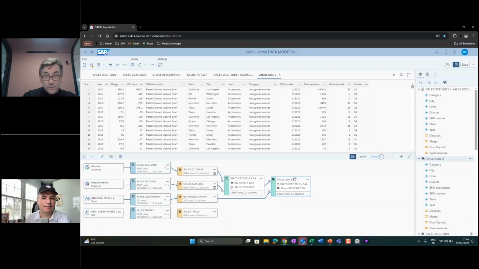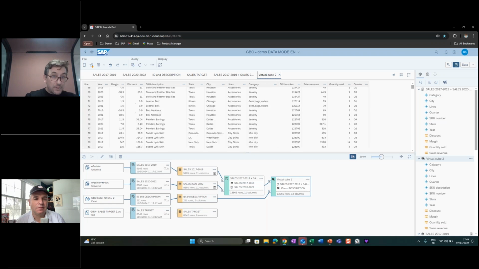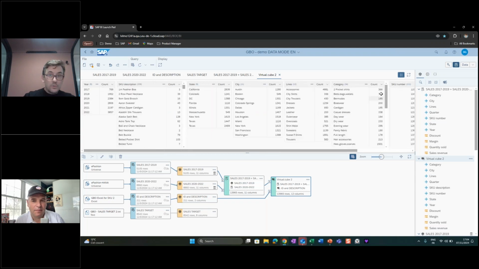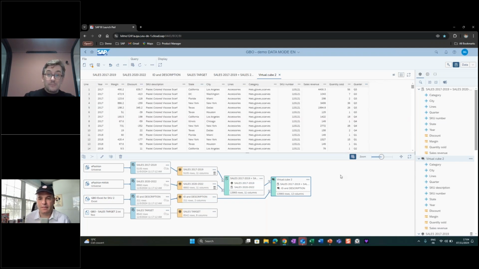And again, this will create a second virtual cube with all the corresponding data. But in this case, instead of 11 columns, I have 12 columns because in the virtual cube number 2 now, I have the SKU description synchronized with all the data, which is great because this is exactly what I want. Now I have all the data set with all my sales from the year 2017 to 2022. What is missing is the target, because that's the kind of analysis I want to perform, right? I want to see how great I was in doing my sales versus what was the initial target, and calculate any deviations and take any actions.